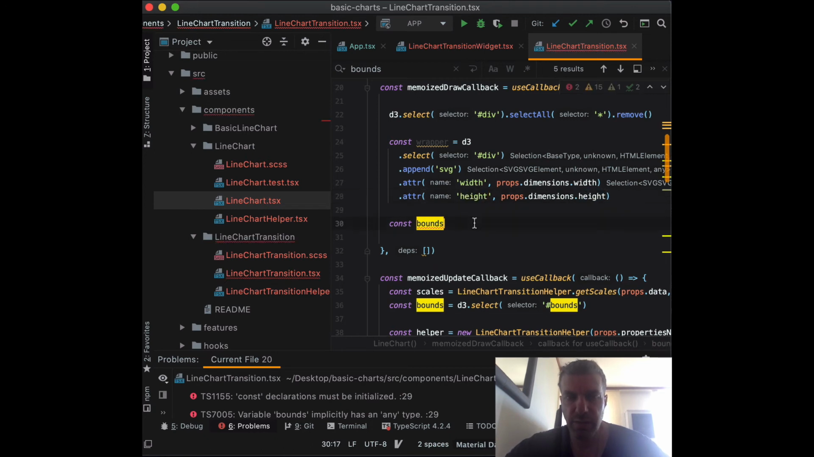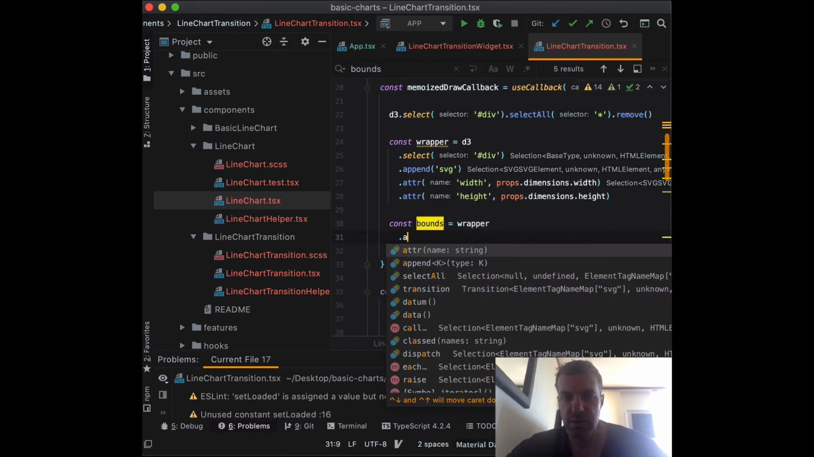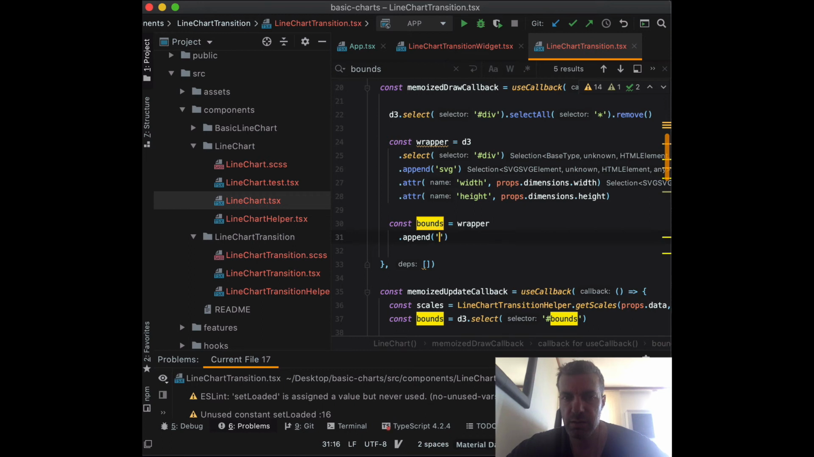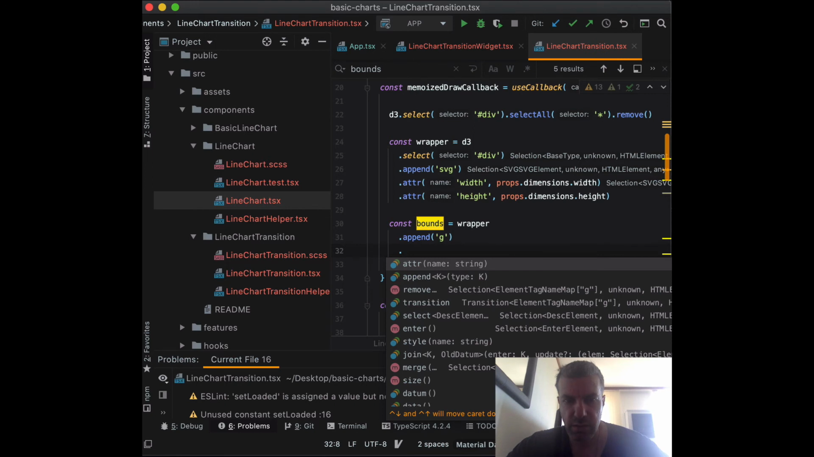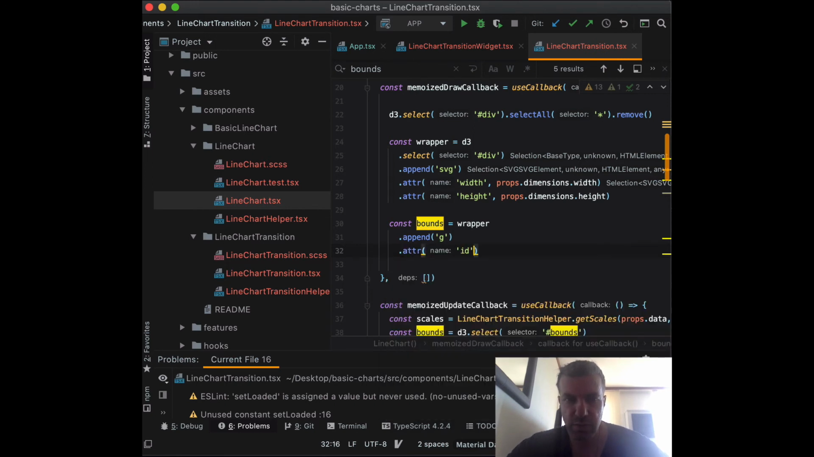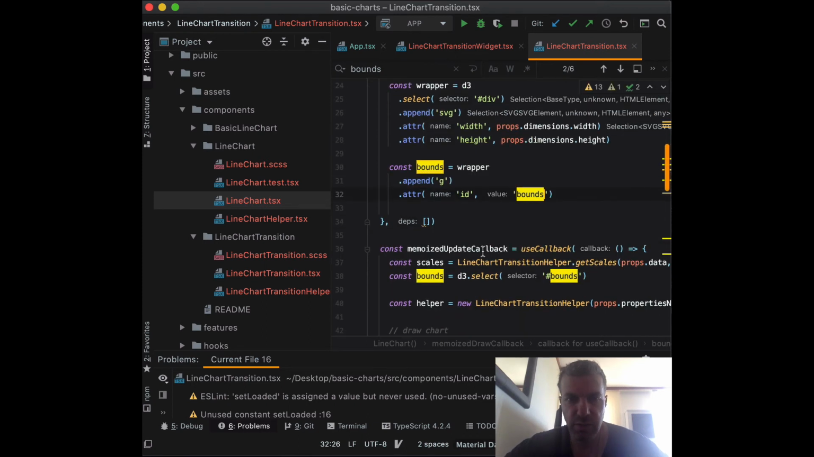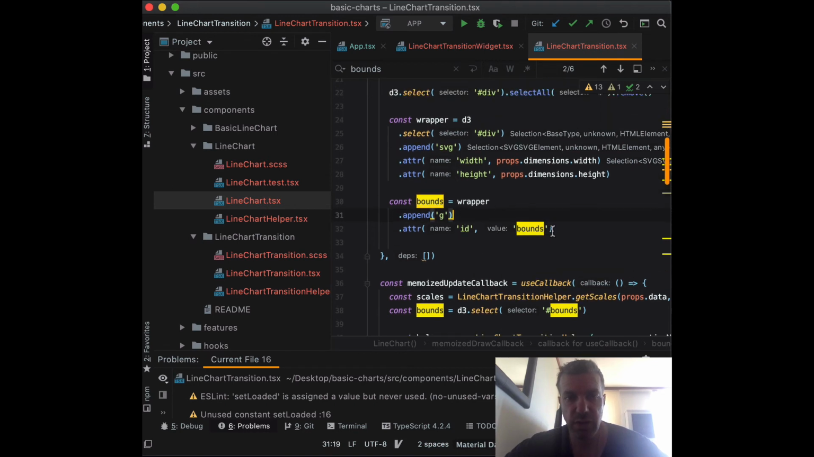Great. And now for the bounds, what we can do is use the wrapper we created, and then append to the wrapper a G element and give it an attribute of bounds. You can see here in the memorize callback we're using that ID. So here it's really important we set our ID the way we had it before. It's going to need to update our dependencies.